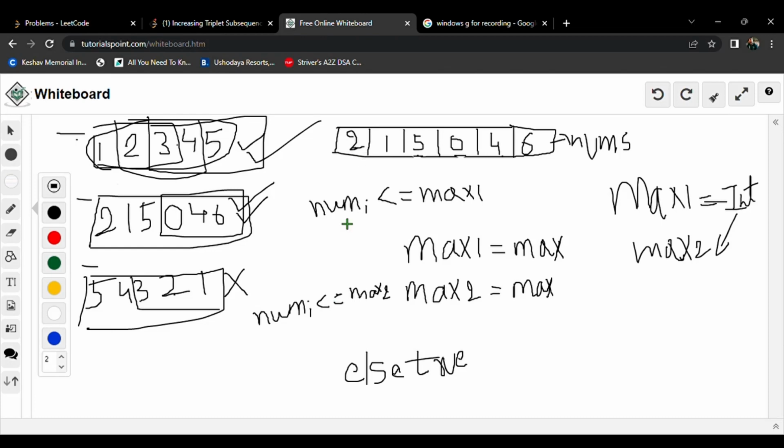Okay, the first condition is if nums of i is less than or equal to max1, then we should update max1 with the value of nums of i. So we'll iterate this array. Now nums of i equal to 2. It is obviously less than or equal to the max integer value. So we'll update max1 with value 2. Okay. Now we'll go for the next iteration.